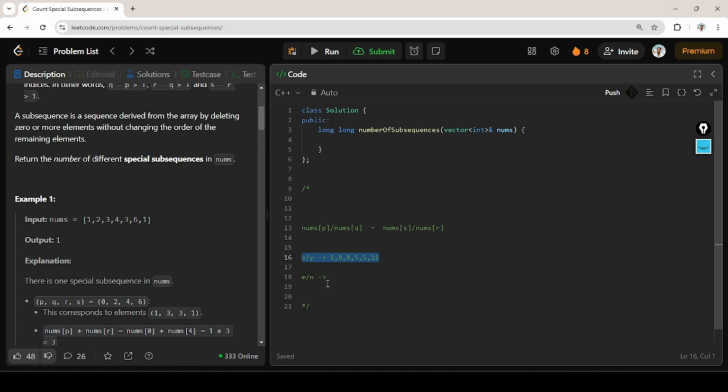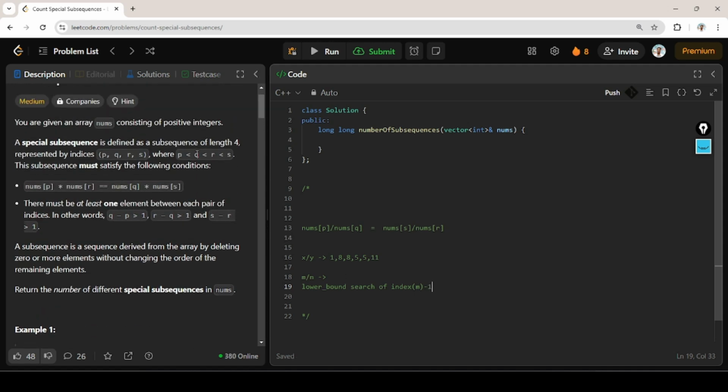And I will search for the index of m minus 1. I'll do basically a lower bound search of index of m minus 1. Why minus 1? Because I want to have a gap between Q and R of at least one element. And I'll do that for all the pairs, and I'll keep increasing my answer.